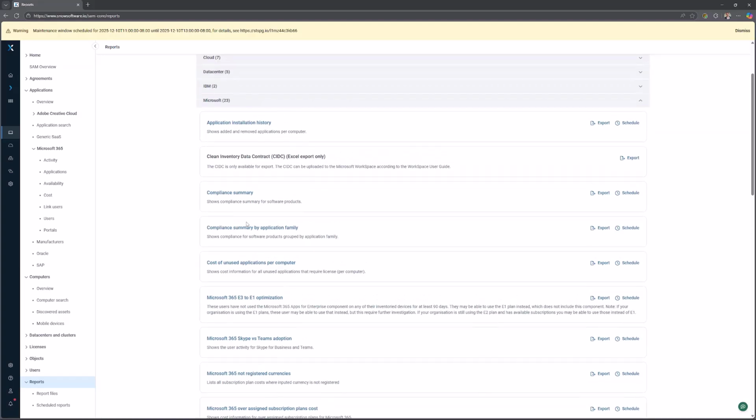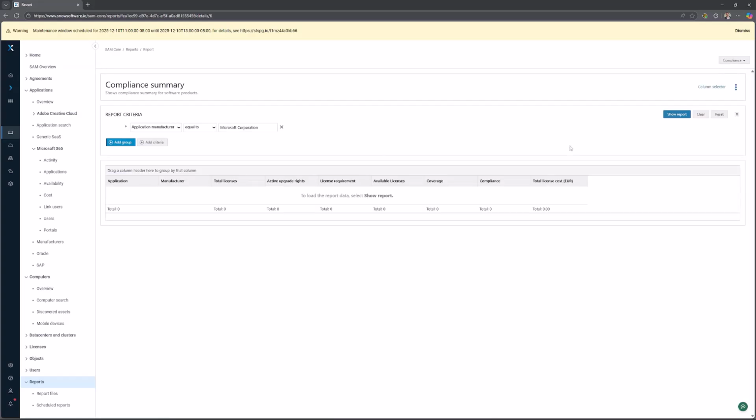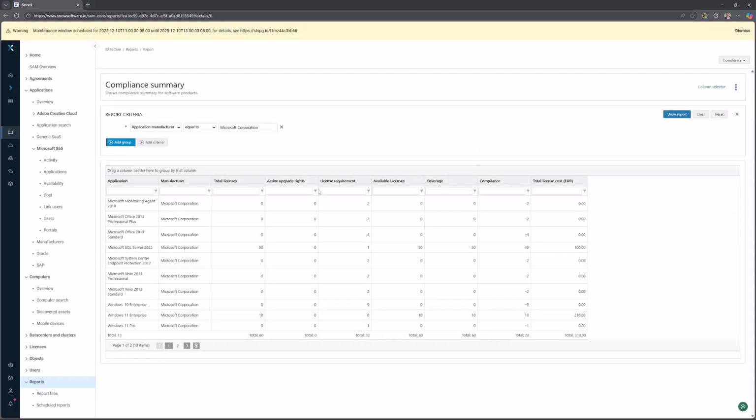So one of the key things we'd want to be checking is your compliance summary for your M365 applications. By going into this report and clicking Show Report, we get key information on the breakdown of how we have licenses, how we've got them set up, how much license requirement there is, as well as the cost of this. For example, we have a license set up for Windows 11 Enterprise underneath the licensing tab. And we can see from here, we have a license requirement of 9. We have a license requirement of 0, and we have 10 licenses, and the total cost of this is 210 euros.